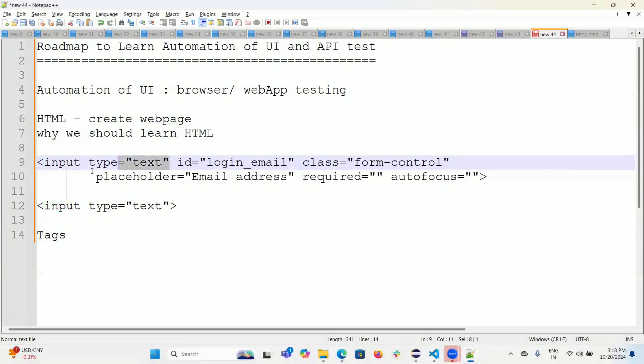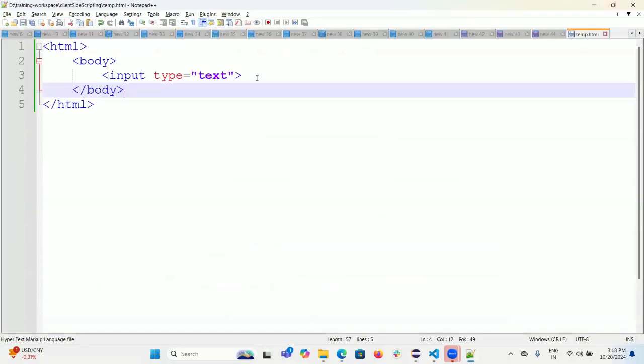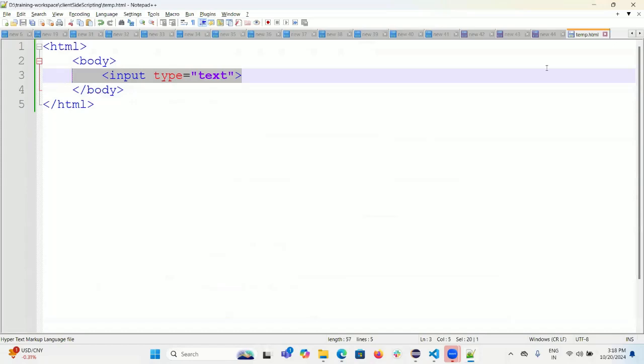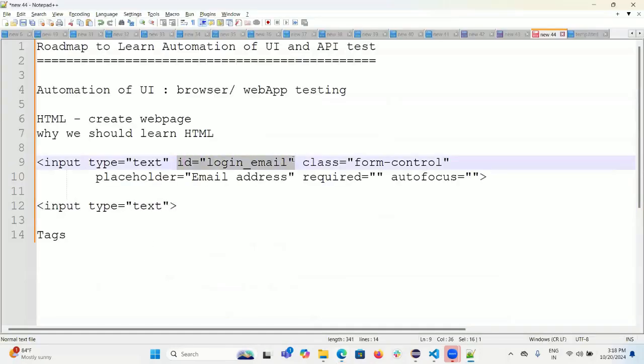So when you say input type is equals to text, it will create a text box. We have seen this example. I wrote this thing and it creates one text box. Fine. Going back to that, what is ID is equals to login underscore email?